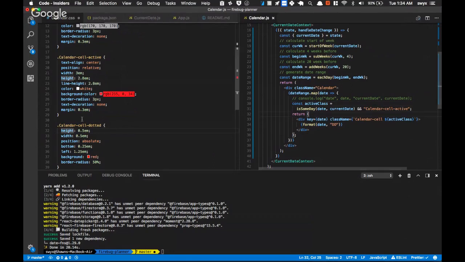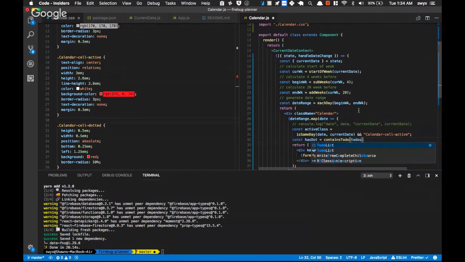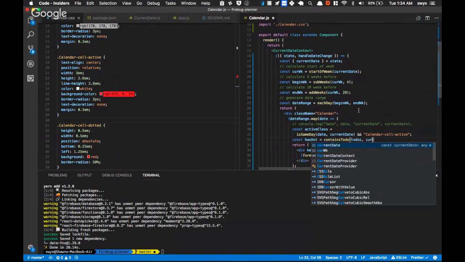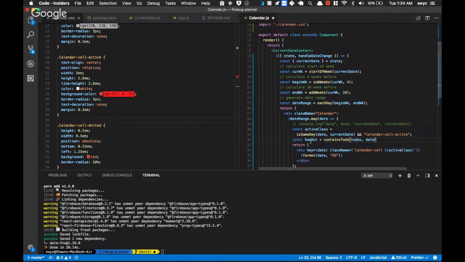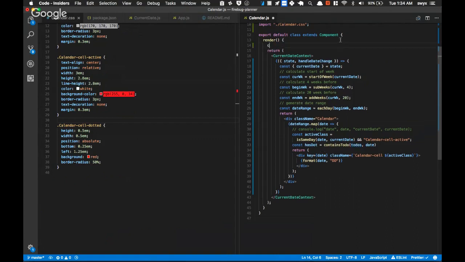Okay. And then I'll call a const hasDot equals containsToDo, and then I'll get the to-dos from props and the current date. So based on, I'm just assuming I have it, right? I'm kind of writing things back to front. So const toDos equals this.props.